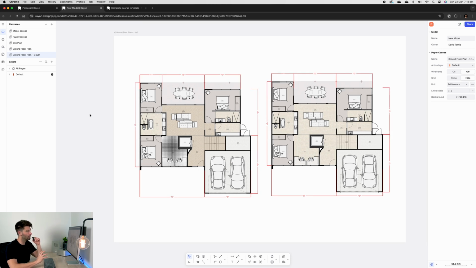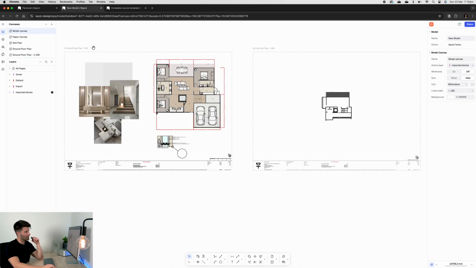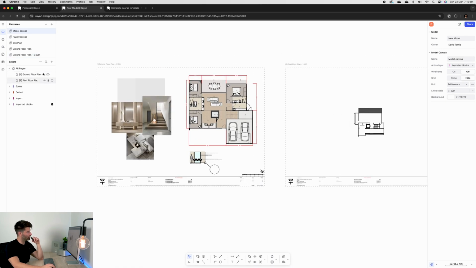Once you finish creating your pages, your presentation documentation, your canvases, and everything in between, you'll also notice that in our layer settings, we have all of our pages. Whereas if I came back to my model canvas, the original one, and looked at my all pages, I would have two different pages here.